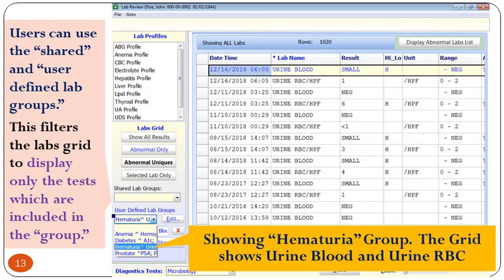In addition to the efficiencies discussed so far, Brillians provides shared and personal lab groups. Like a lab profile, a lab group is a collection of labs we want to see together. Unlike lab profiles, the lab group filters the grid to display the lab tests in the group, and hides everything else. The bottom third of the left pane has two drop-down boxes to use the lab groups.